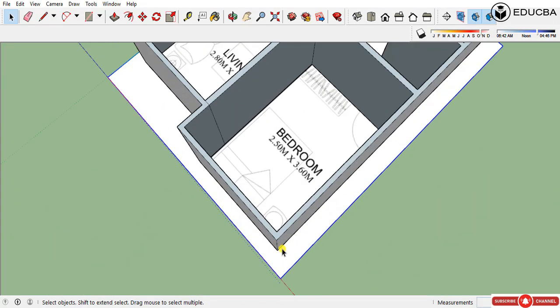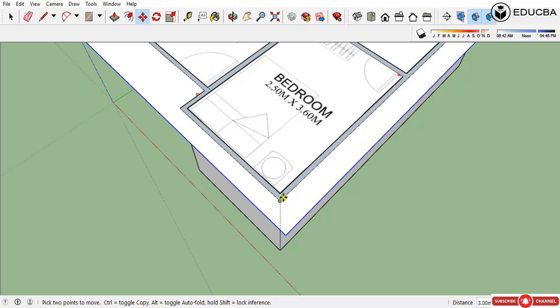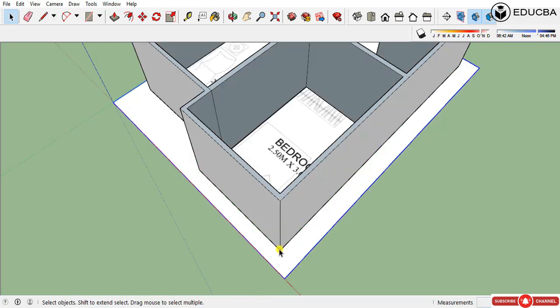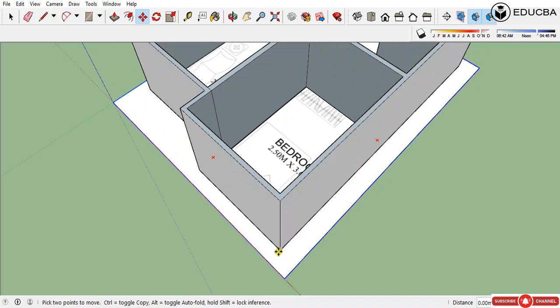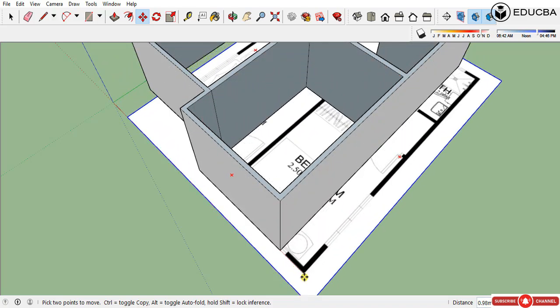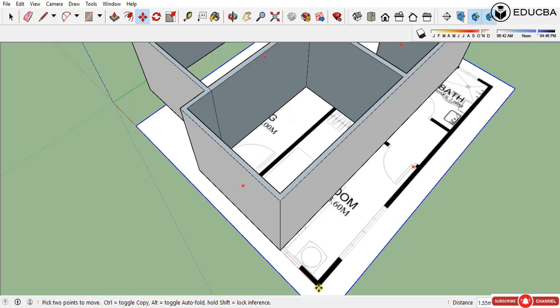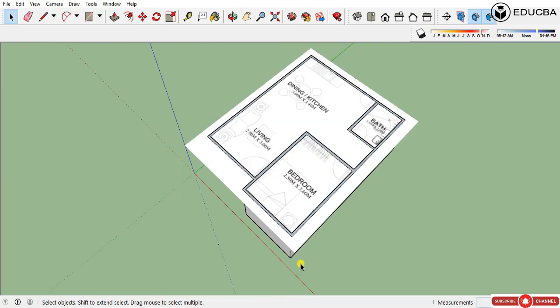So what if you want this plan to be above, so you can use it as reference? You just select on the plan, select on the point, and follow the face you want to move it. So if I want to move it on this side, I'm following the red line. Up it goes, and yeah.